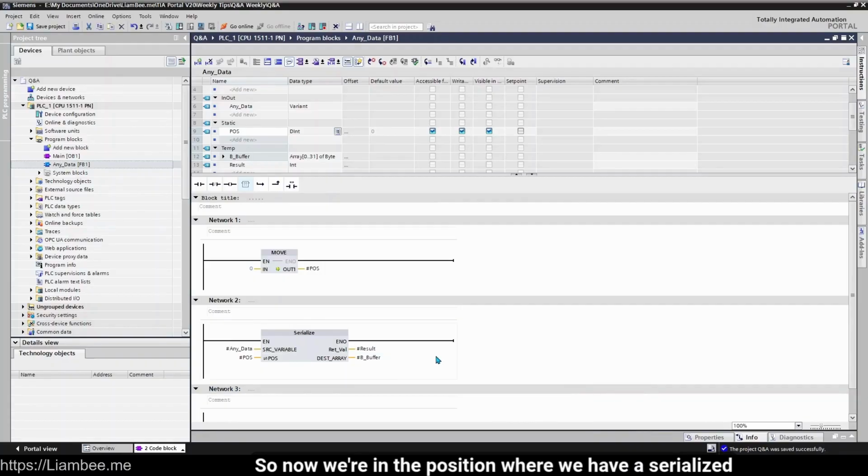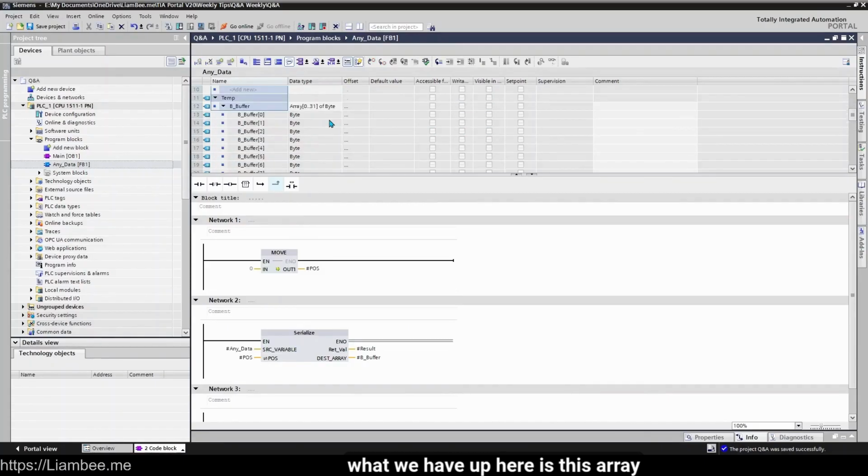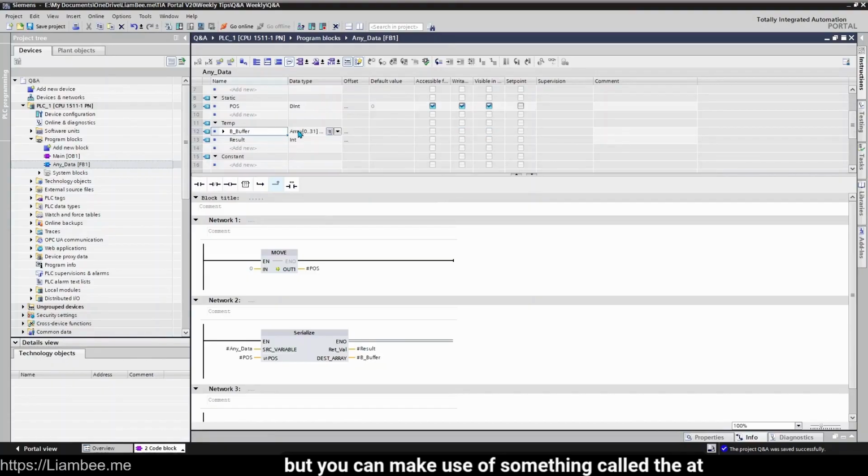So now we're in the position where we have a serialized block that accepts any data. We update our position, so we're always starting at the beginning, and the output is stored in our B buffer. So what we have up here is this array, and what we can do is check if any of these arrays are not 0. Now that's quite cumbersome to do for 32 elements, but you can make use of something called the AT construct to merge the memory location to another variable. So you can think of it as an alias, especially for those that have worked with Rockwell before.